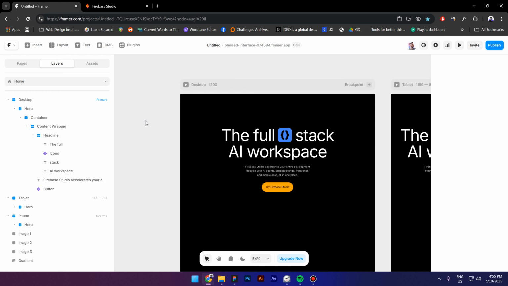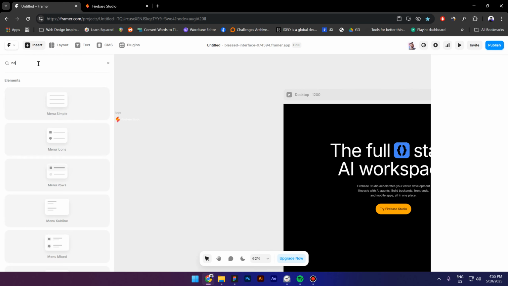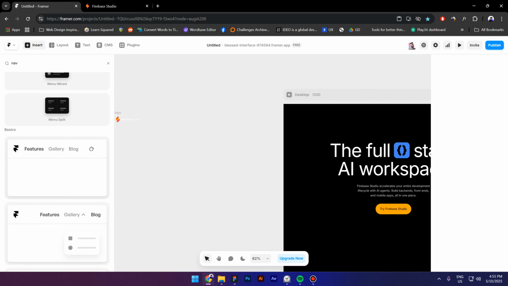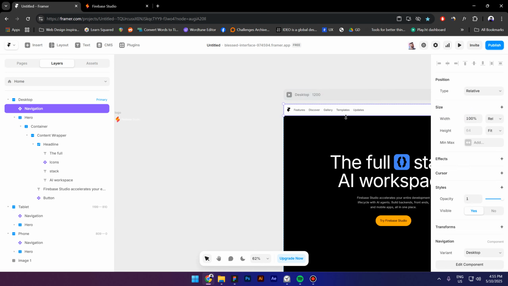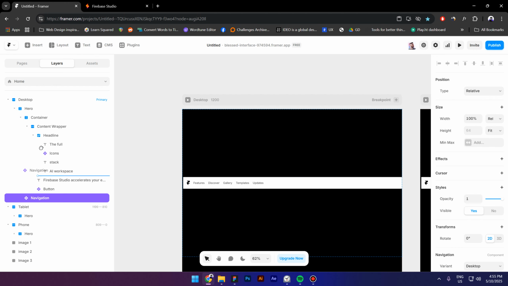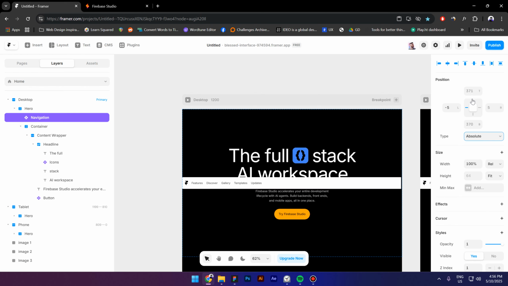Alright, next we are gonna create the navbar. So I will go to insert and look up for navigation. Select one of the pre-made navbars and drag it inside. Make sure you put it in the hero section and change the position from relative to absolute and put it on top.